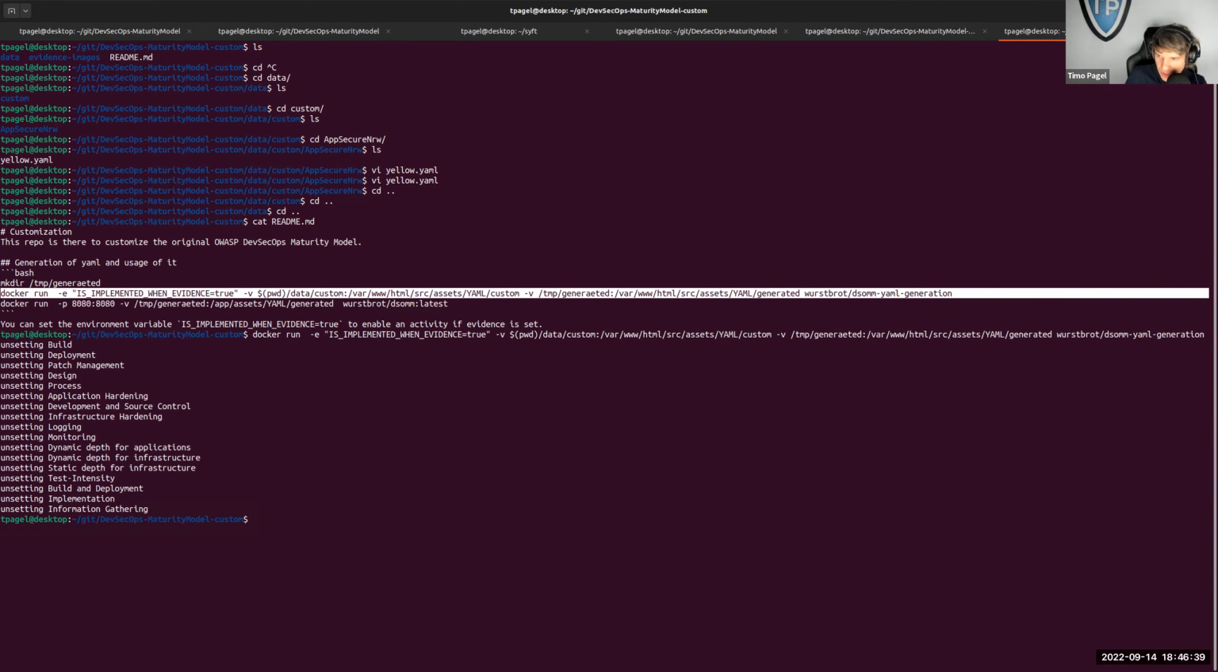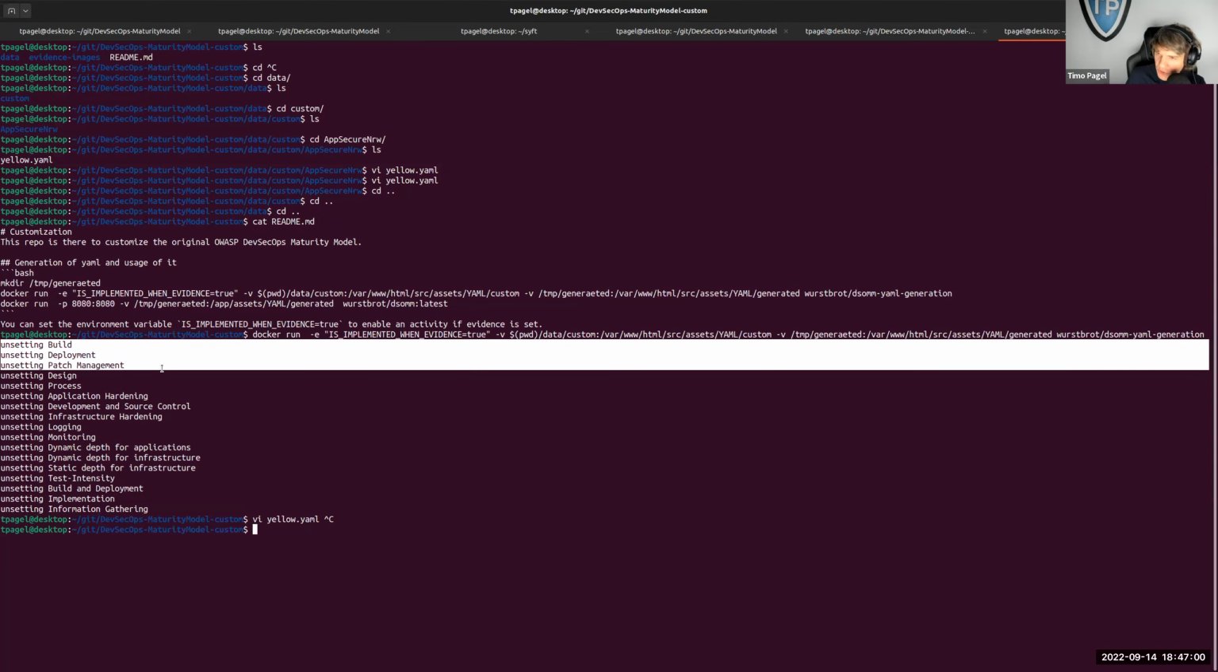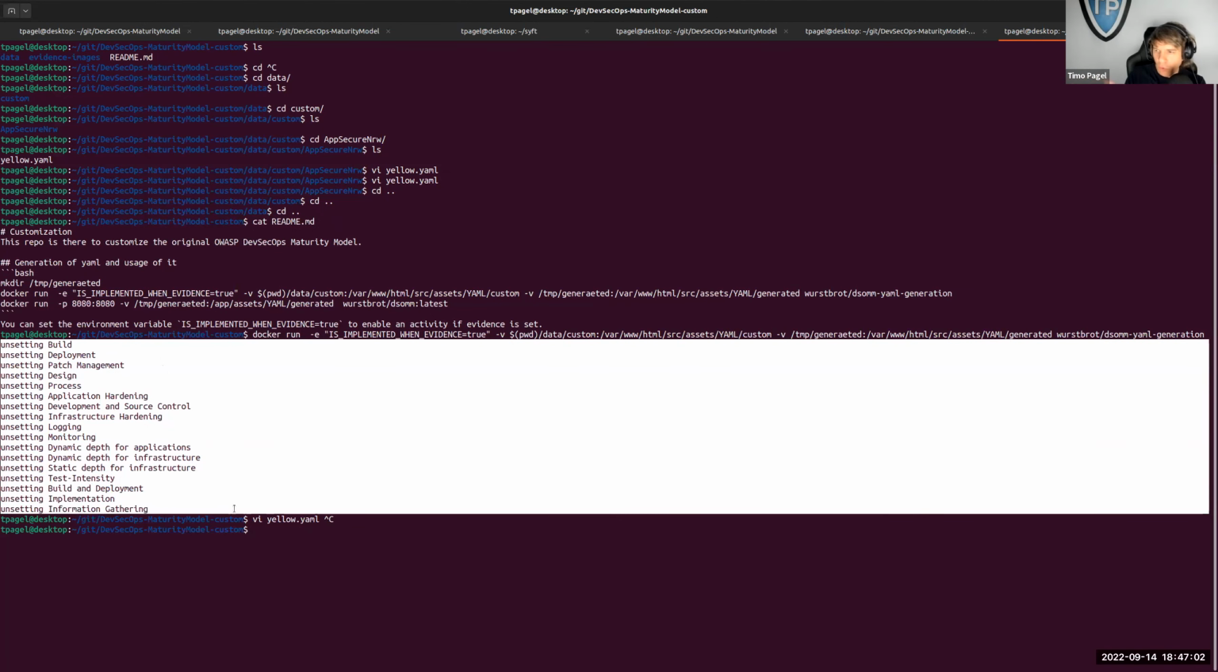So for example, the risks, the description, and so on, we could override, like we saw with the evidence, for example, that gets overridden. But all the things we don't mention are coming from the original DSOMM. And when we don't have something in build, in deployment, in patch management, and so on, that's getting removed.